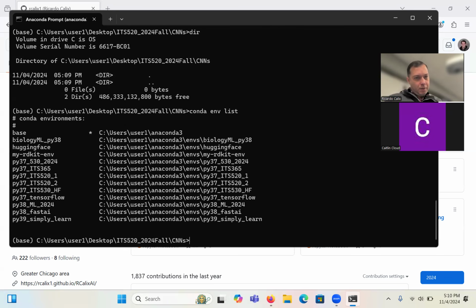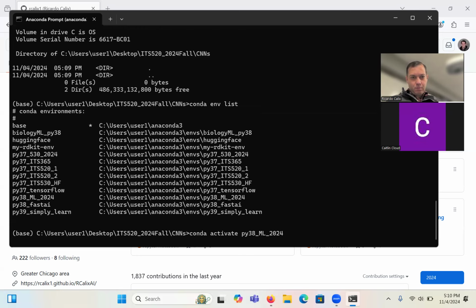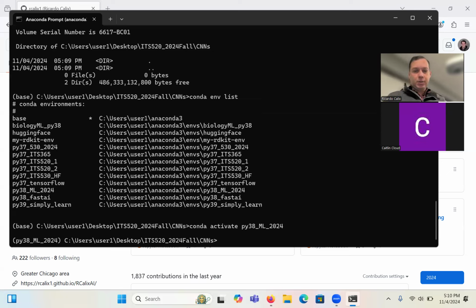So our environment should be ML 2024, I believe. All right, so I'll start the Jupyter notebook, and then I'll just start discussing the lecture. Basically, all the code is already available on the GitHub, so I'll show you where a lot of these things are, okay, that we will be covering.